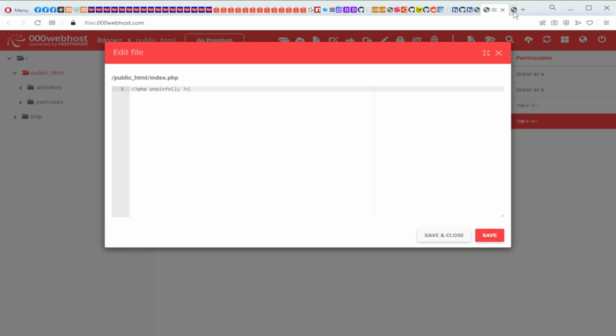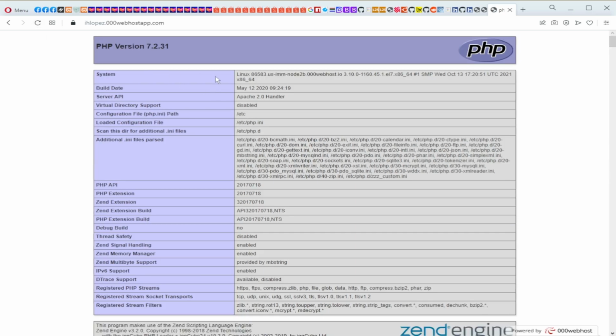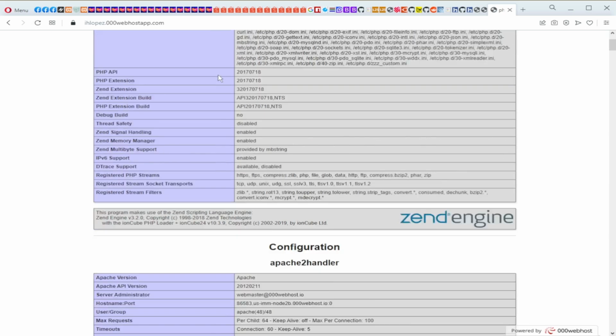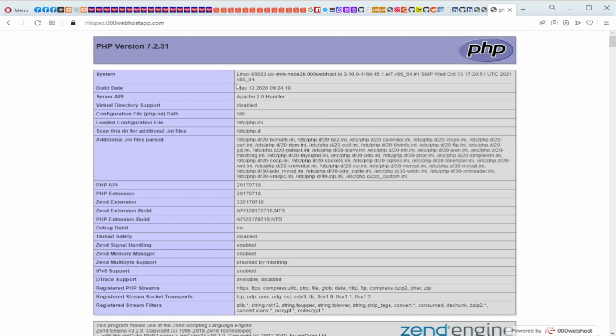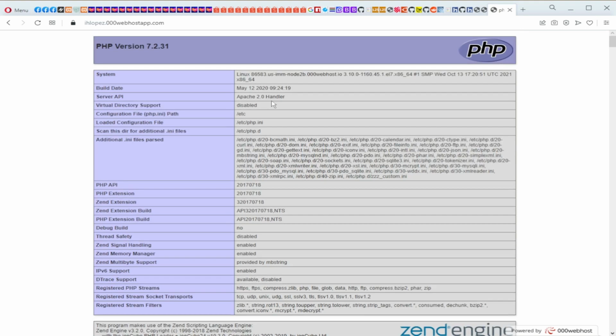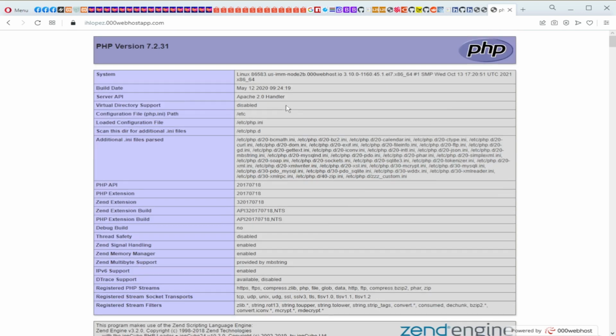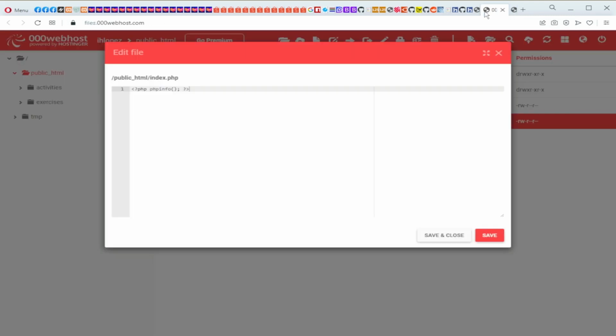Okay, so going back here to our FTP, to our website. Going to click reload. Okay, so this is already the content of my index.php. We have here the different technical PHP details, but this is the PHP version installed on their local machine. Now, let's try to go back here first.